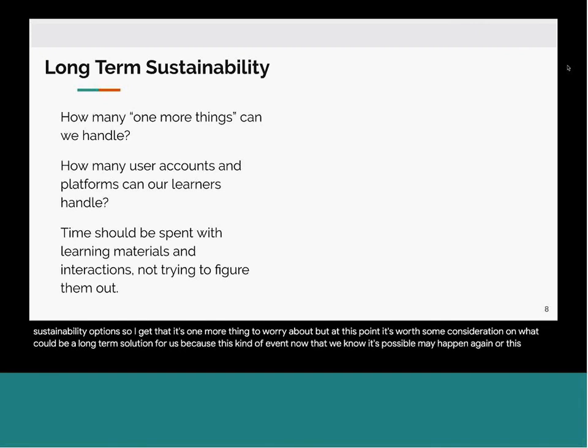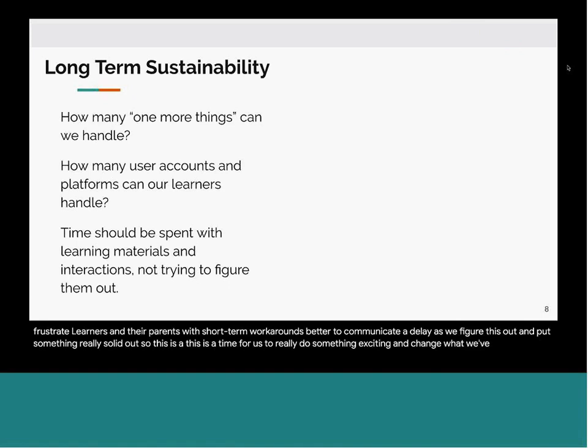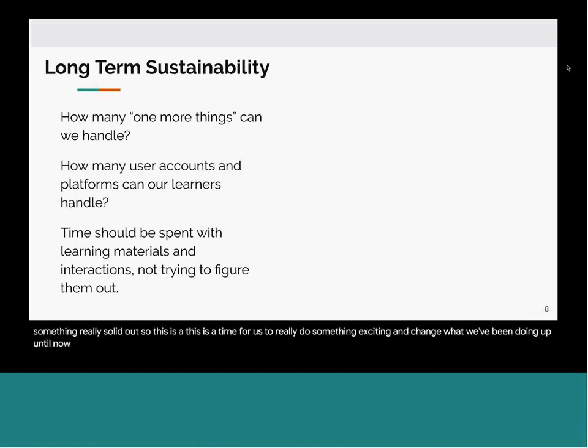So let's not frustrate learners and their parents with short-term workarounds. It's better to communicate a delay as we figure this out and put something really solid out. So this is a time for us to really do something exciting and change what we've been doing up until now. When we just didn't have the time to do it, now I feel like we have some permission to use some of that time.